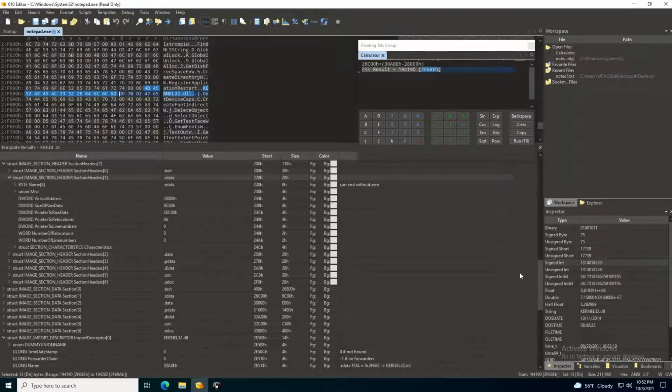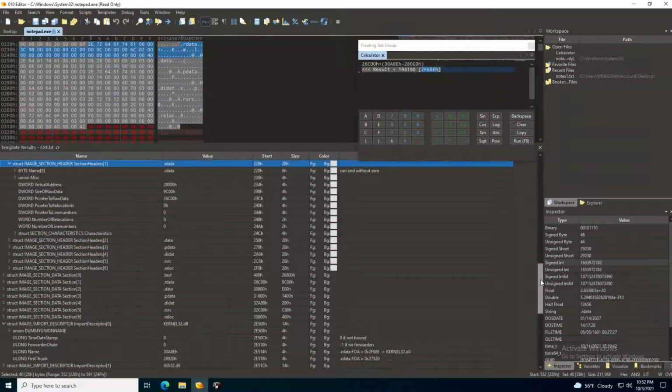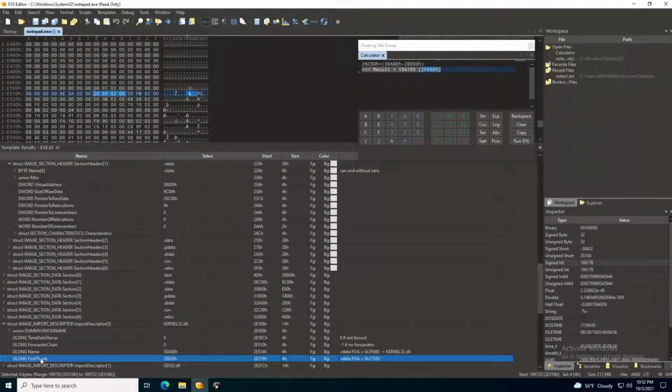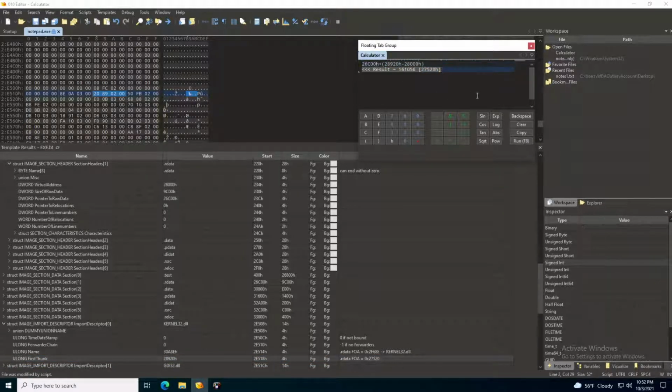How do we know where the functions are? If we go down a little bit, you'll see the address of the first thunk. This is also an address to a table. And this table will depend on whether this is a 64-bit executable or a 32-bit executable. So let's take this value and convert it also. So we get 27520, which is exactly what we have here.